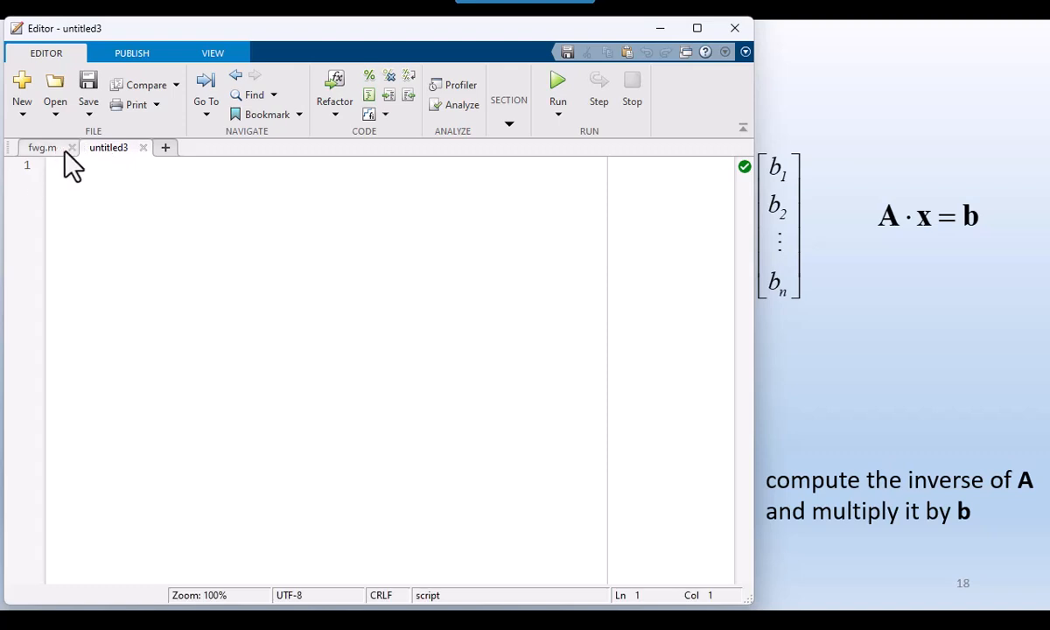Start with a blank editing script here. So what I'm going to do is define a coefficient matrix equal to 2 and minus 1 in the first row, minus 1, 3, and 2 in the second row. Notice I'm using semicolons to separate the rows, and 1 and minus 1 and minus 1 in the third row. So we're going to define that as our A matrix.